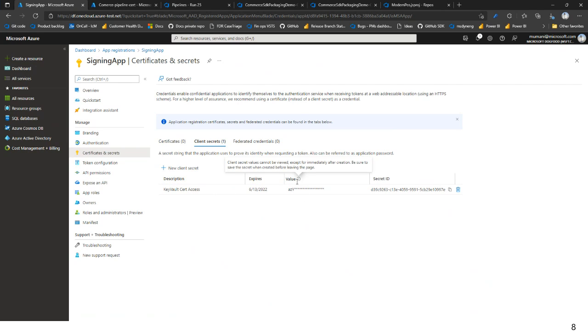So for this application, this is the secret. Using this secret, you can access this application. Okay. Then I created this application.